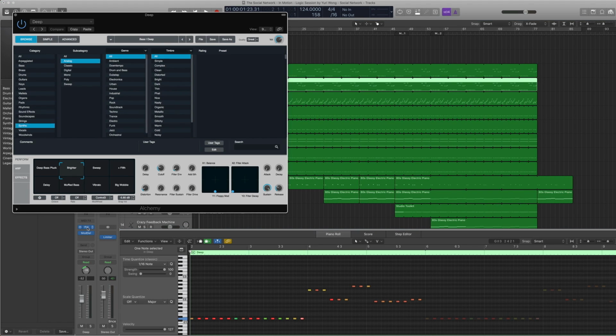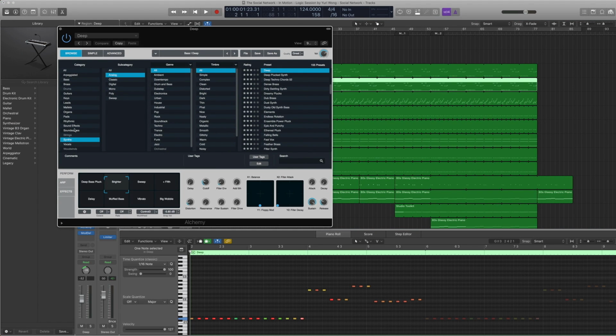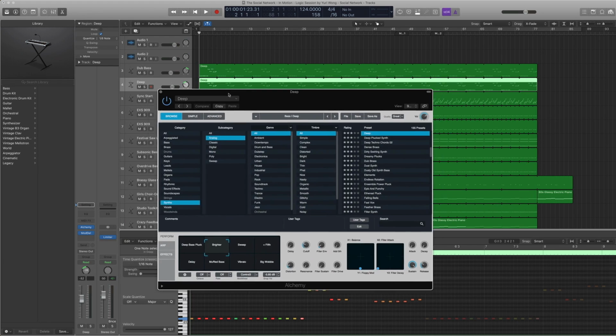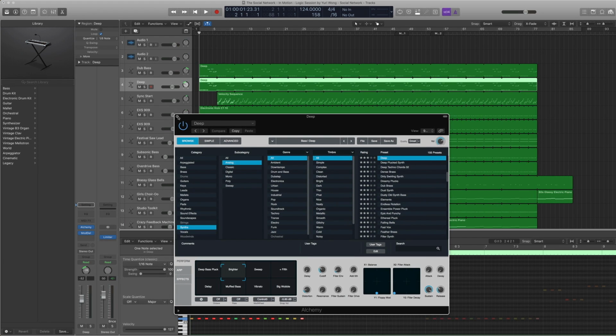same family. So I opened up an Alchemy patch, I went to the synths analog, and I found this deep one which I pushed to be a little bit brighter and slightly towards muffled. And it sounds like this.